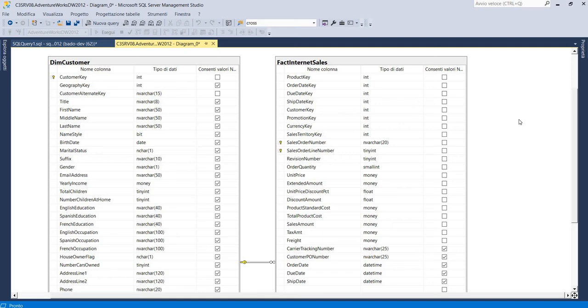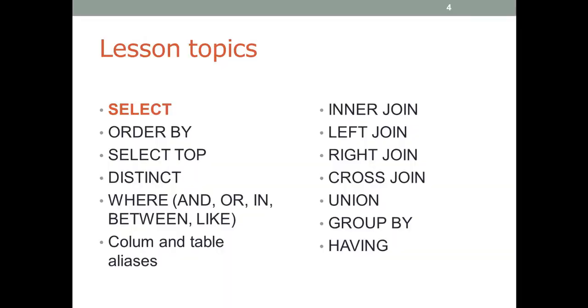In this tutorial, we will use two different tables that are contained in the AdventureWorks database. The first table is the DimCustomer that contains the list of customers, and the second one is the FactInternetSales where we can find all the order details of all customers. Our first lesson topic is the base select statement.